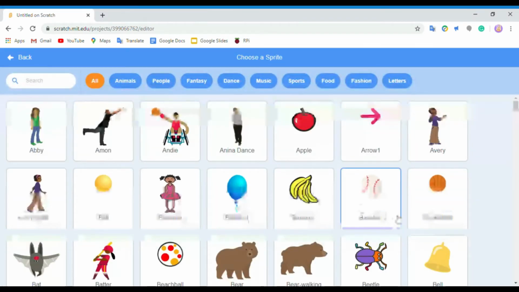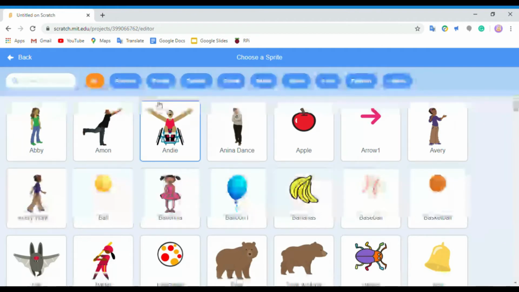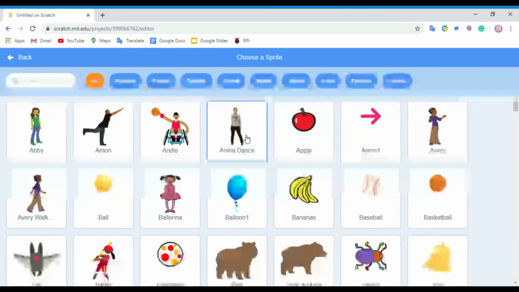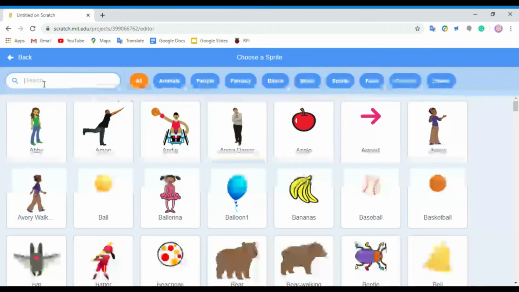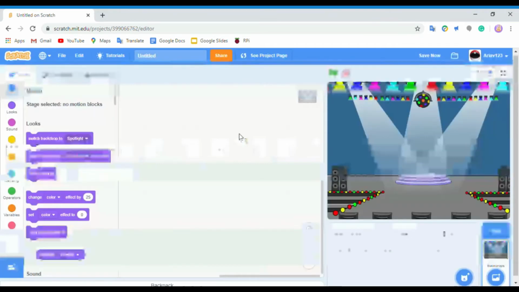Now we need a sprite which has three or more different costumes, and all of them are dancing. In order to find out if a sprite is dancing, you just hover over it. As you can see, there's no movement here, so we can't choose this. Here it's moving. Let's just see. If I go here and put dance, I've got all the dancing sprites. One is over here, so let's choose this.